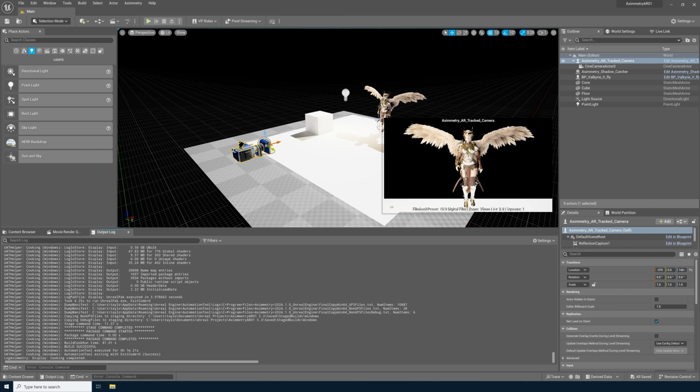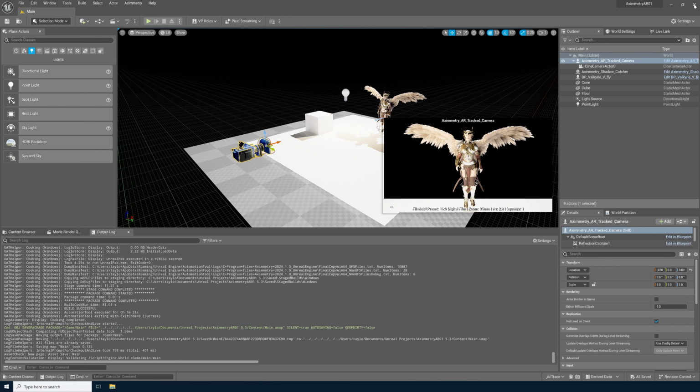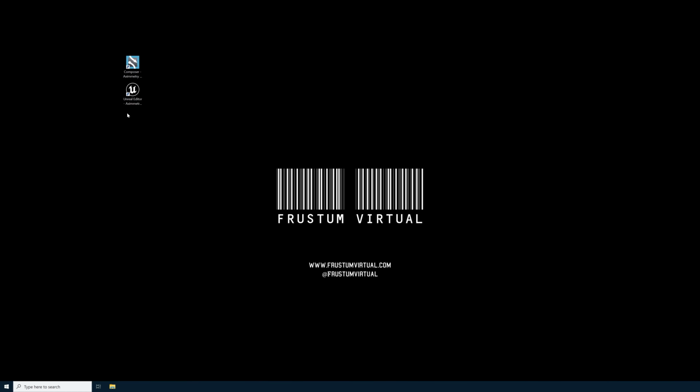My cooking process was successful, so I'm just going to go ahead and save my entire project. Select Save All in the bottom right-hand corner or this little save icon in the top left. Once the project is saved, we can just close the Unreal Editor for Aximmetry.